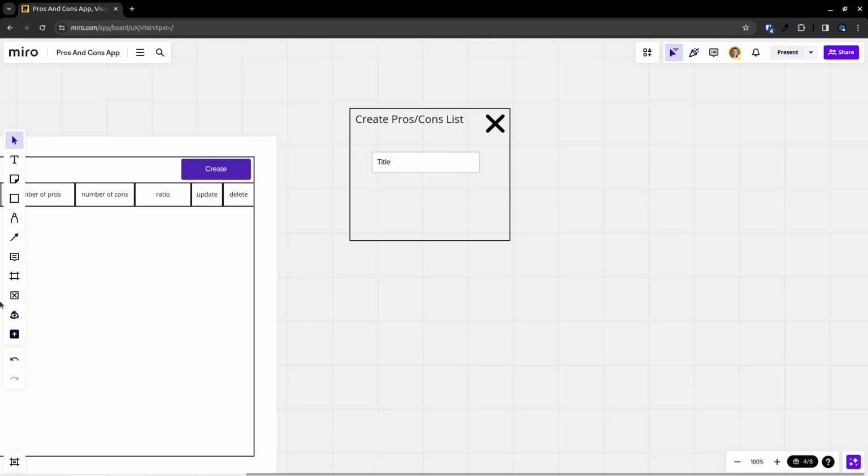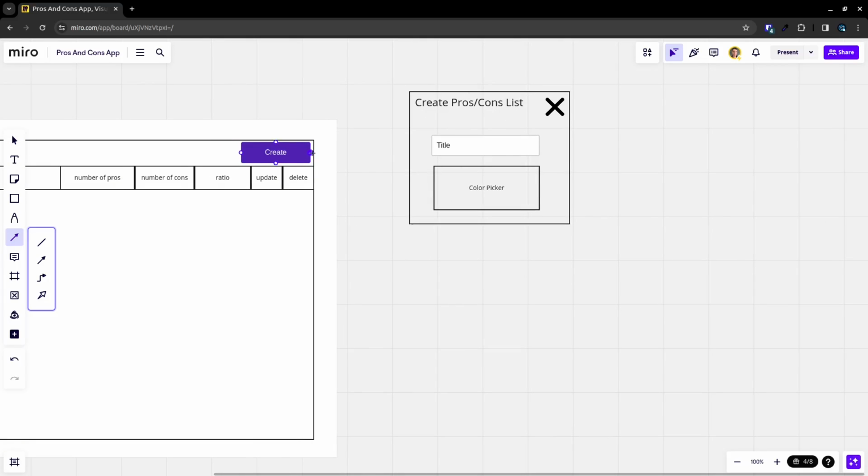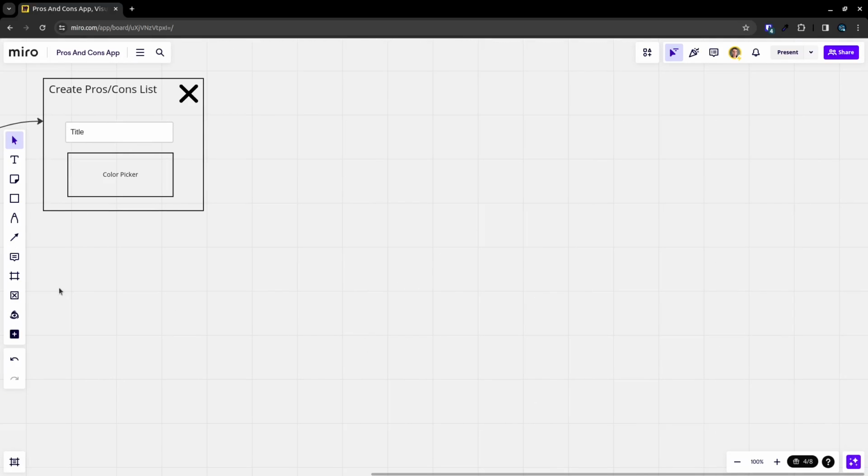And then under that, I'm going to have a color picker. I might just do a square for that and just say color picker, and I'll know what that means. Cool. Now we'll just do a little line that shows that when you click on the create button, that comes up.